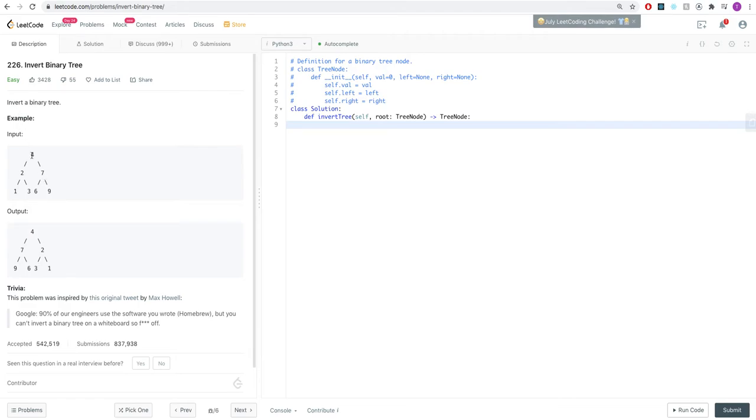So here's what they want you to do. You have a tree: 4, 2, 7, 1, 3, 6, 9. They basically want you to take the root node and swap its children, 2 and 7, and then do the same for the children of those child nodes. So you'll end up with 4, 7 now on the left, 2 now on the right, and 6 and 9 swapped, as well as 3 and 1.